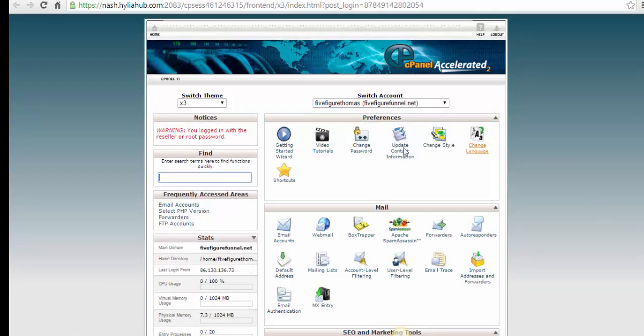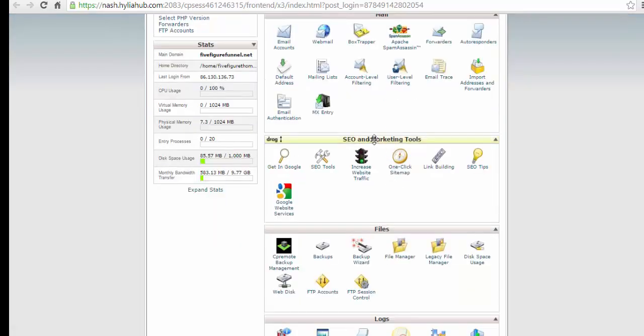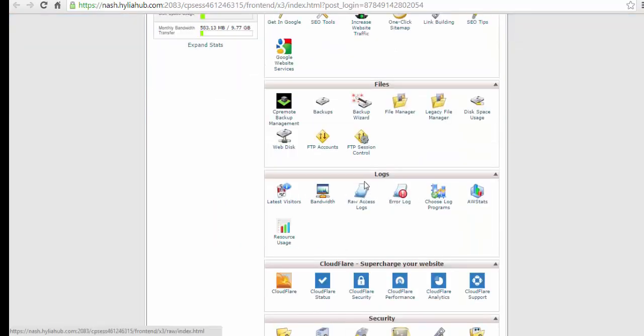So here I am inside the fivefigurefunnel.net cPanel. This is where I can create my email accounts with the domain. So for instance, thomas@fivefigurefunnel.net. This is where I can create all those accounts on the same domain and access those email addresses. You can use your SEO and marketing tools.